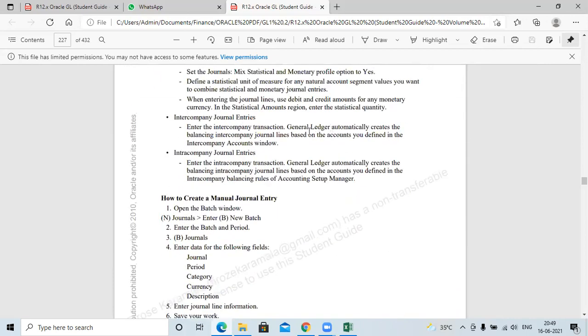Intercompany, see, when you create a ledger, there is an option to enable intercompany, enable balancing account. What happens when I enter company 1 debit, company 2 credit, automatically 2 entries will be generated. That is called intercompany. Okay.